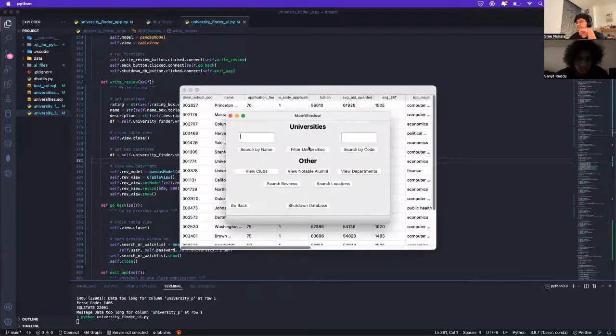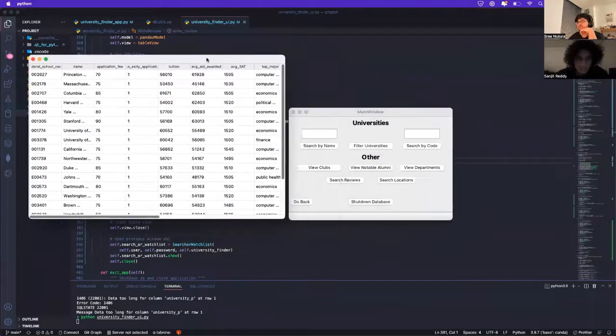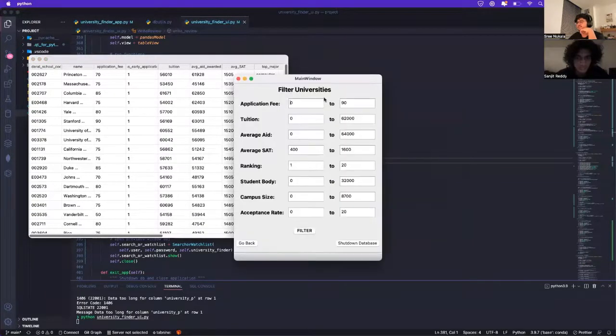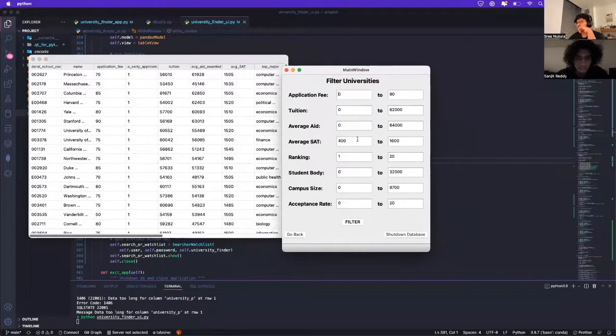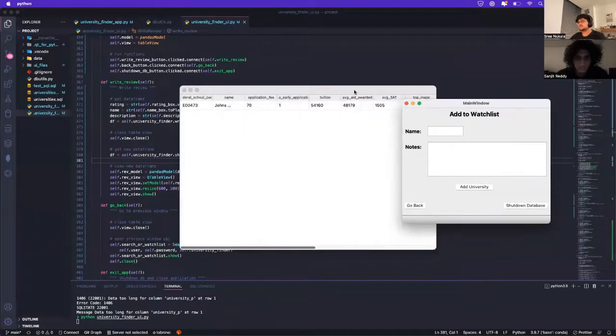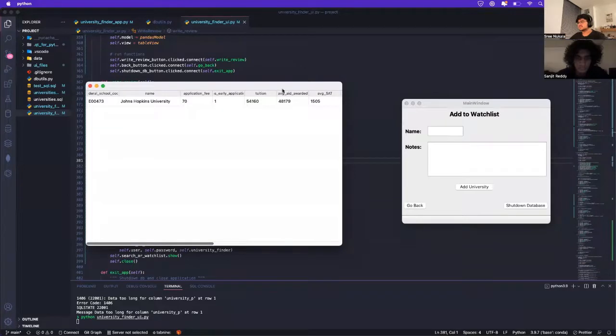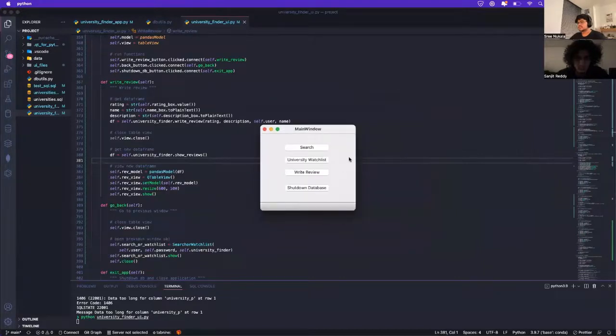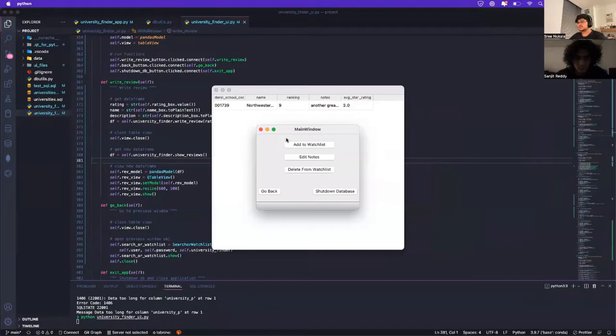And we can search for universities now. This is the full list of the universities in the database, and we can filter universities. There are default values in here, and we can edit this. Say we only want an application fee of up to 70, and we want a campus size of maximum 300. And we filter, then we're left with one university, Johns Hopkins University. And we can go ahead and add it to the watch list, or you can go back and we can demonstrate the watch list.